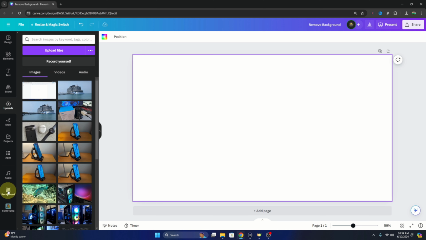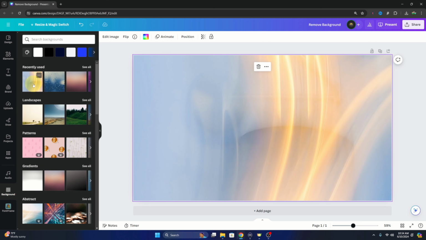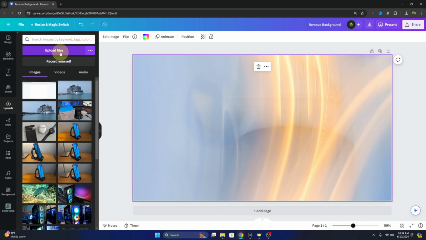So we'll go over to backgrounds here on the left. I'll left click on that and I'll just select one here so it loads it in for our project. Now the next thing we need to do is bring in our photo that we want to remove the background of. So I'm going to go ahead over to the left hand side here where it says uploads, and right here it says upload files.